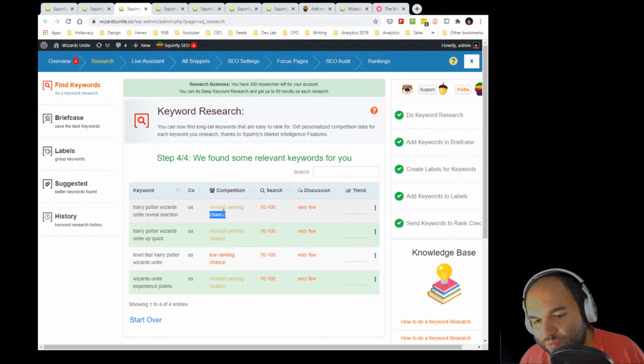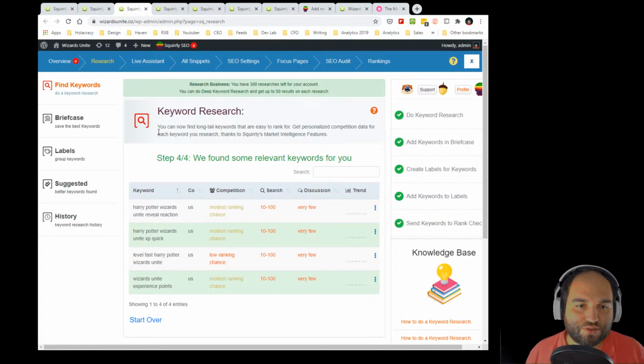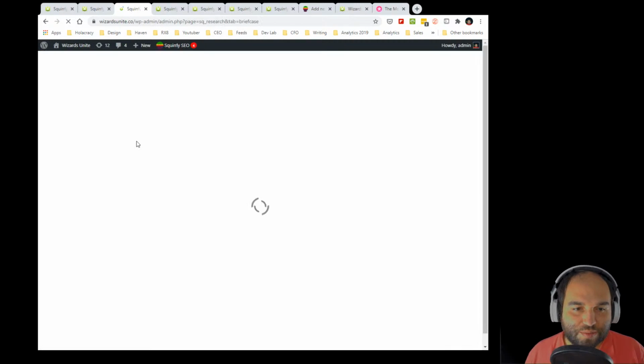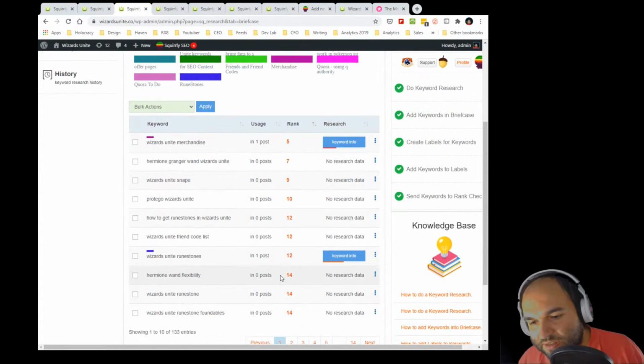It shows me the volume. It shows me the chances that I have to rank for that keyword. And then I can either optimize for this, or I can add it to briefcase. All of that works. I can go to briefcase. The briefcase feature works with the Divi theme and the Divi builder.